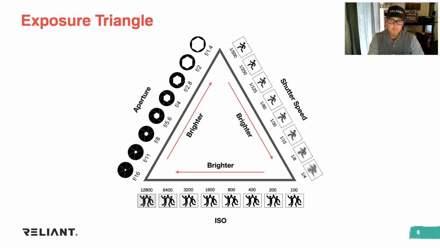Okay, so this is going to be the most technical part of this course. The exposure triangle was created to help photographers understand what is going on in your camera when you are shooting in manual mode. So before we get into it, I want to quickly explain why we would want to shoot in manual mode. Why wouldn't we want to simply put the camera in auto mode and start shooting?